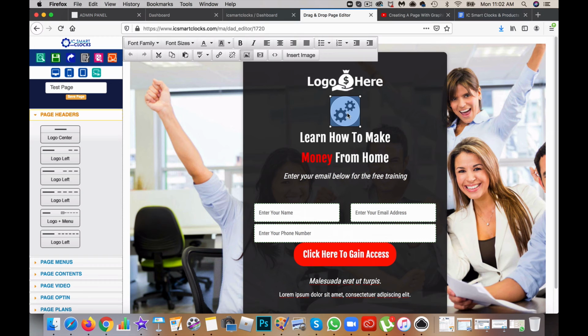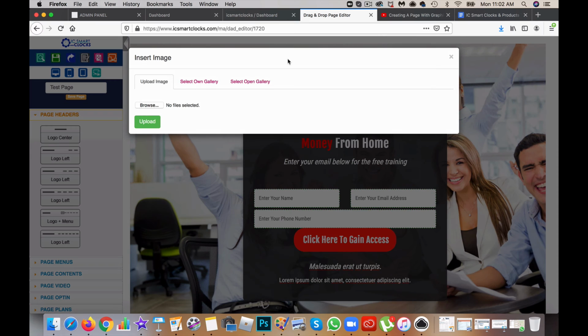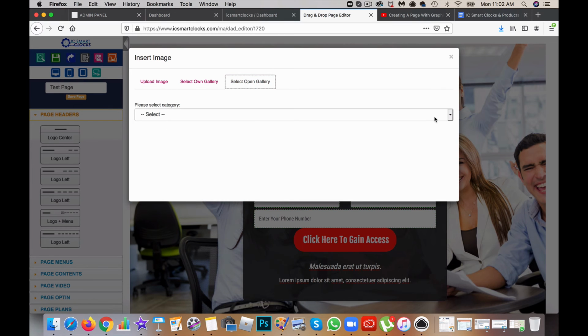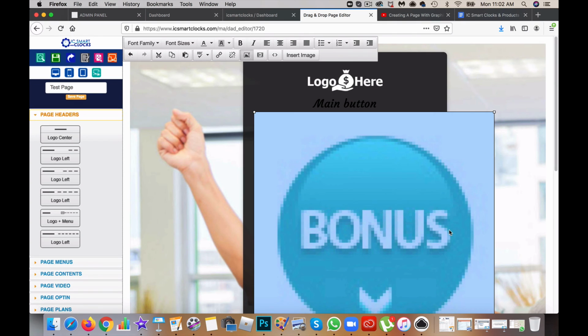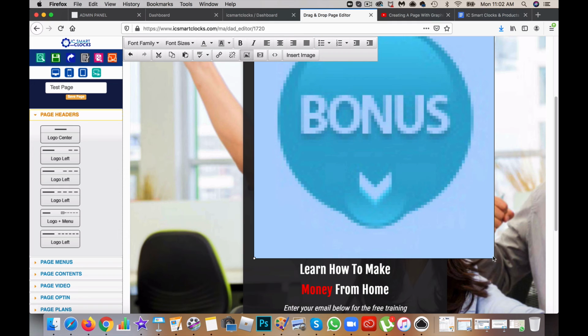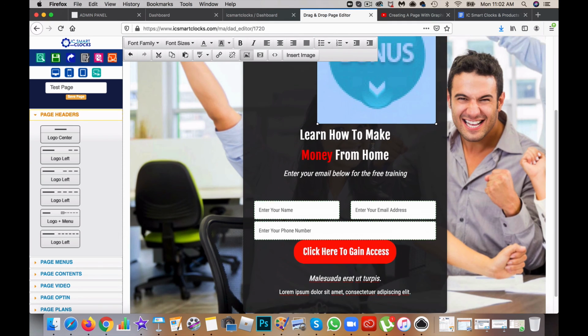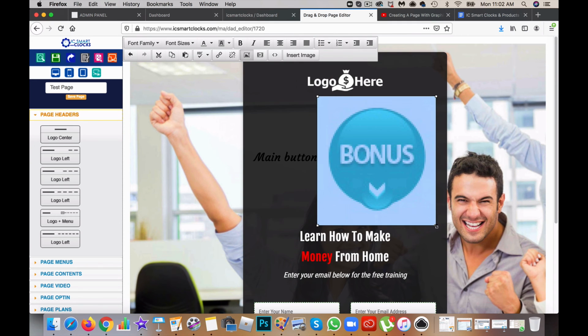If you wanted to add an image, all you have to do is go ahead and insert image in its place. You can select from your own gallery or open gallery. Okay, come down here and just start looking up different things. You can actually add these here, and if it comes in and it's too big, you can actually just size it down.